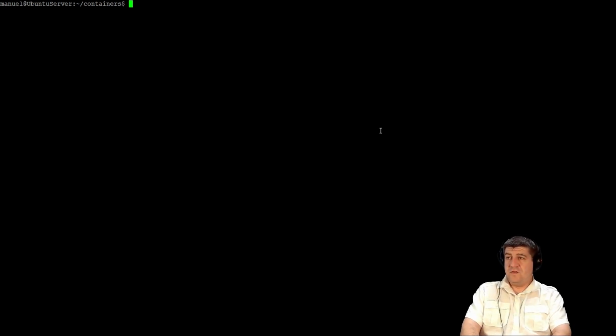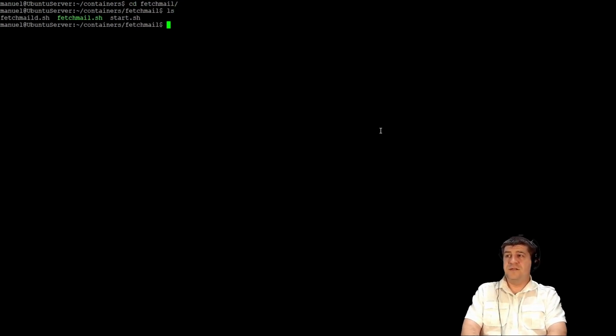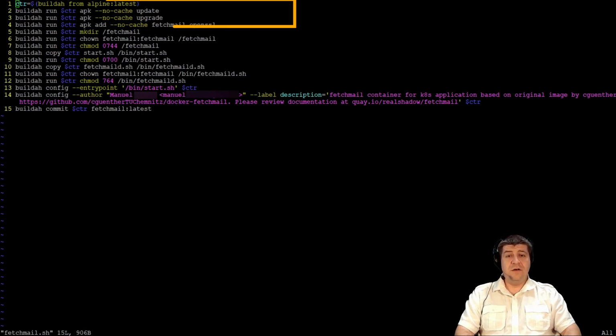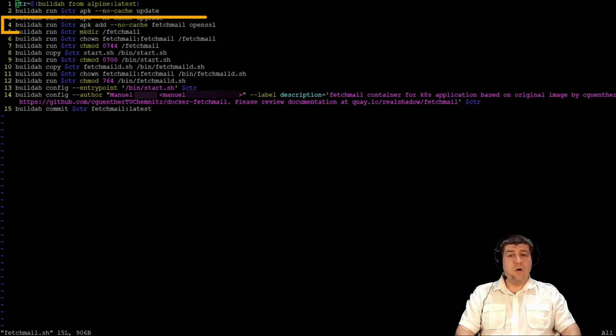Let's head into the fetchmail folder and start with fetchmail.sh. The container is really straightforward. As usual, I start with an Alpine container and update and upgrade the packages. I add the OpenSSL and fetchmail packages to the container.